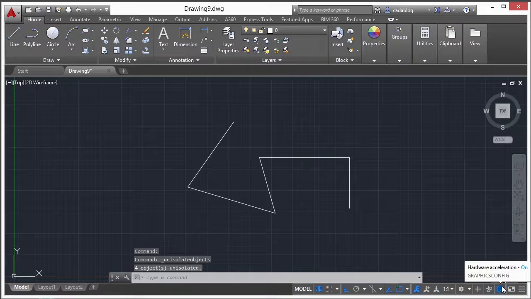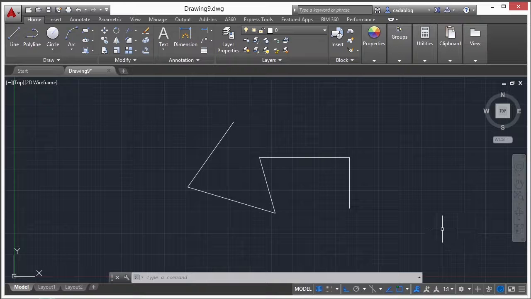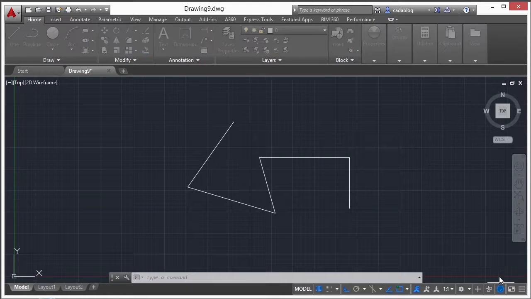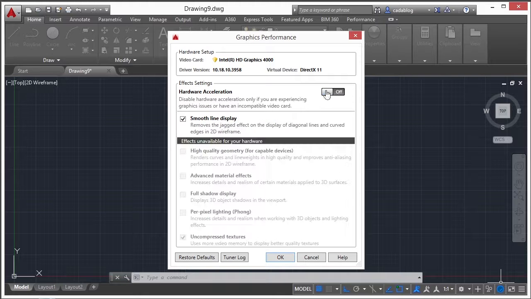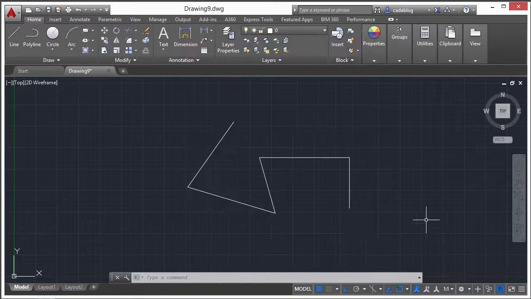This button here is for hardware acceleration. Right now I have that turned on. And that's just inside software that helps your machine run better when it's using AutoCAD. Sometimes it's weird. It can actually get in the way. If your machine is running a little slow or seems sluggish, turn it off. Just click on it just like you do the rest of the status bar items, and it will open it up. If you right click on it, it'll get to your graphics performance options, and this is where you turn it off or turn it on. I'm going to keep mine on for now.